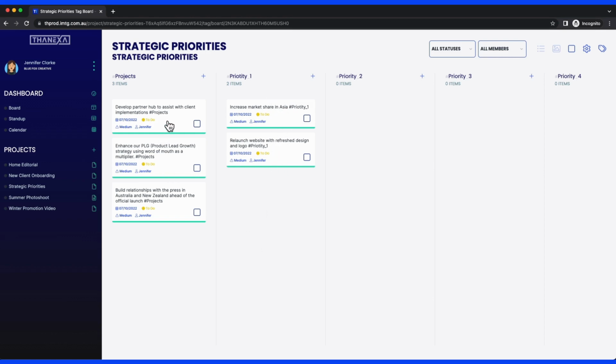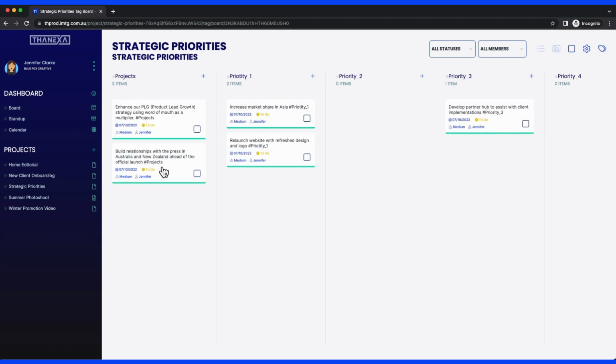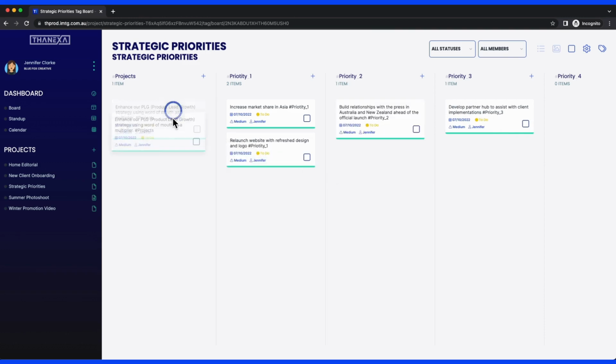We may then decide that the partner hub might be a priority 3, the relationship building might be a priority 2, and the product lead growth might be a priority 4. Now everybody's on the same page. We know we've allocated all of our strategic priorities, projects, and we've allocated priorities to them.